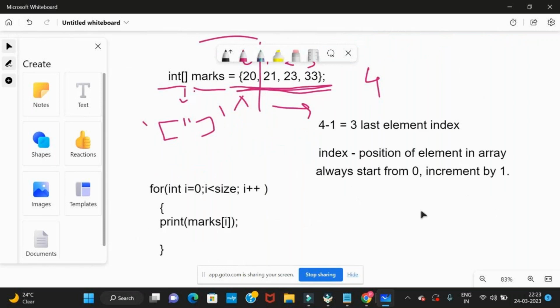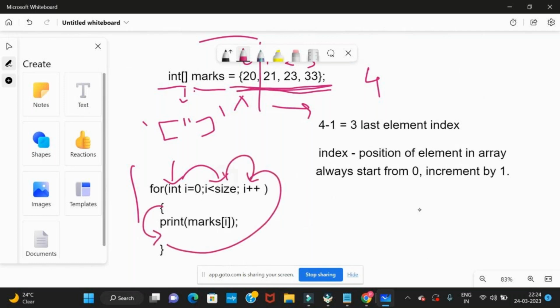So i plus plus will increment by 1. How will a for loop run? We know that, right? The for loop will first initialize the i value and check the condition. It will go inside, print the statement, go to the increment, then again check the condition, go inside, increment, check the condition, go inside.